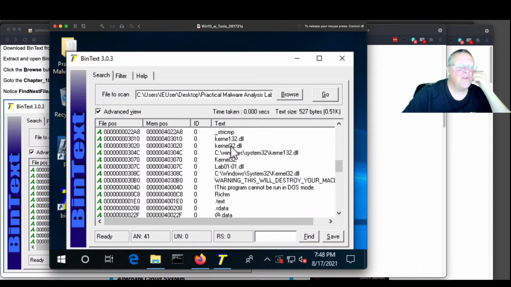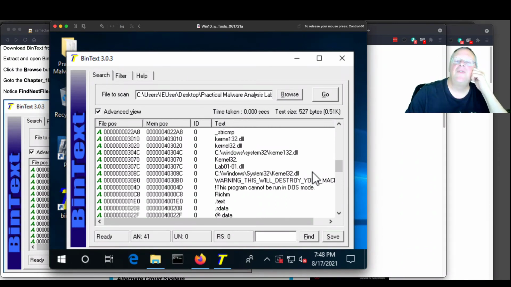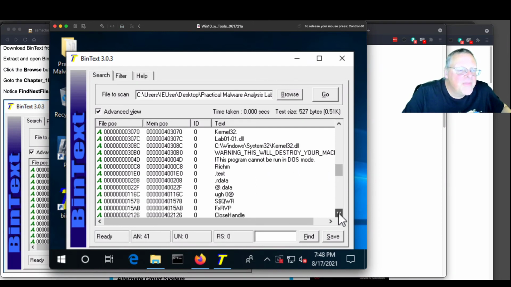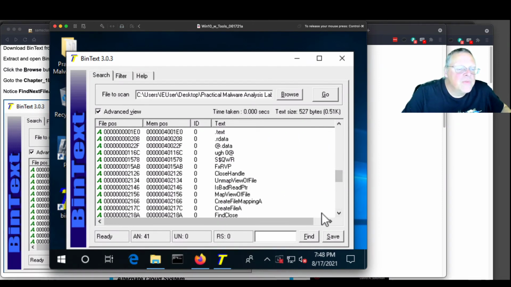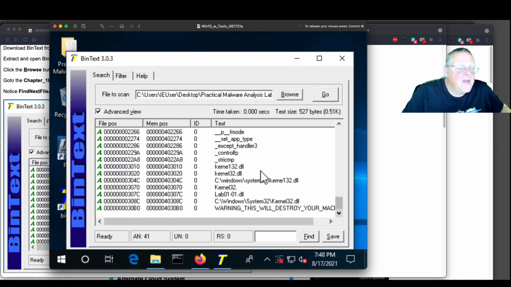Here's one of those indicators of compromise, kernel32.dll, that we found by just looking at the raw hex. And here's C:\Windows\System\kernel32.dll, so that's a pretty good likely indicator of compromise. This malware is going to make that funny-looking file with a funny name, which is probably a clue that the machine is infected. Here's a warning that pops up. Here are some more API calls. Here's more of that stuff. And that's it for this one.